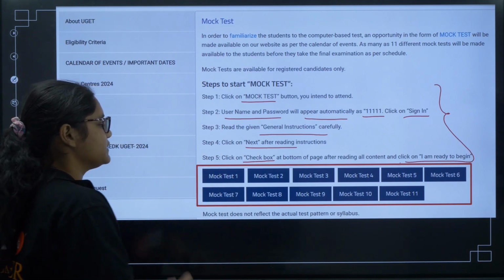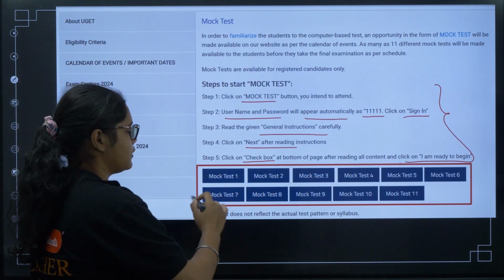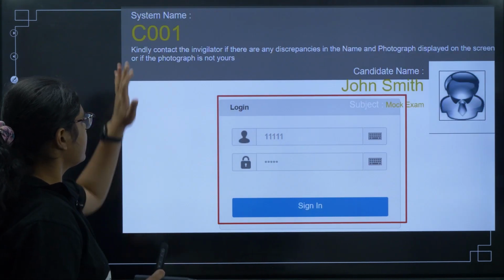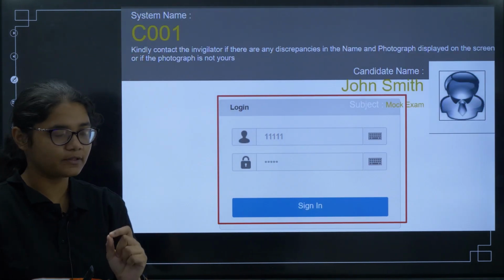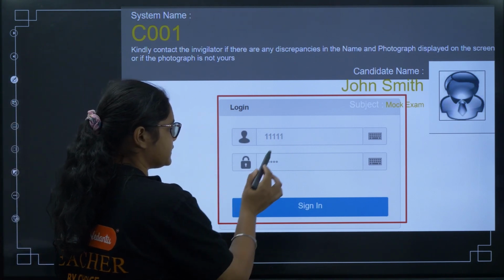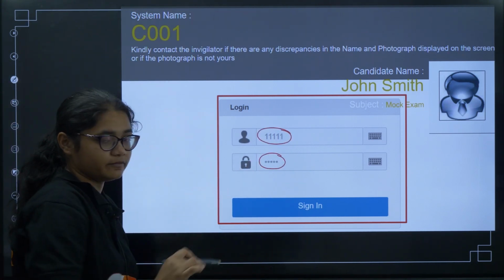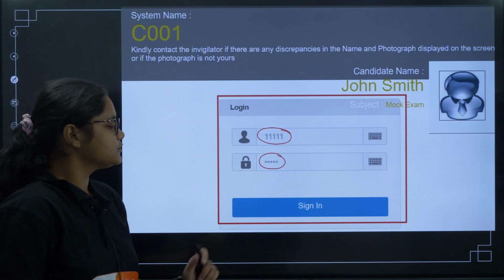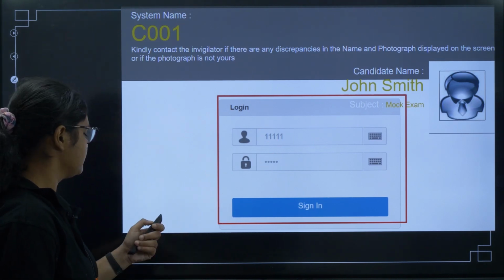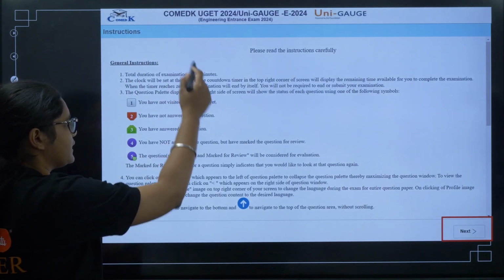After coming to this page, you can click any one which you want to choose. For example, you click on mock test 1. Once you click on mock test 1, you will be directed to this page. Here, as it was written, the login ID and password will already be entered. So you just have to click on sign in. Once you click on sign in, you will be directed to this page.